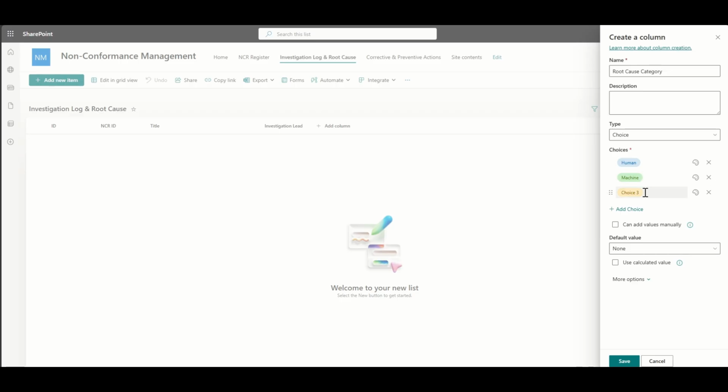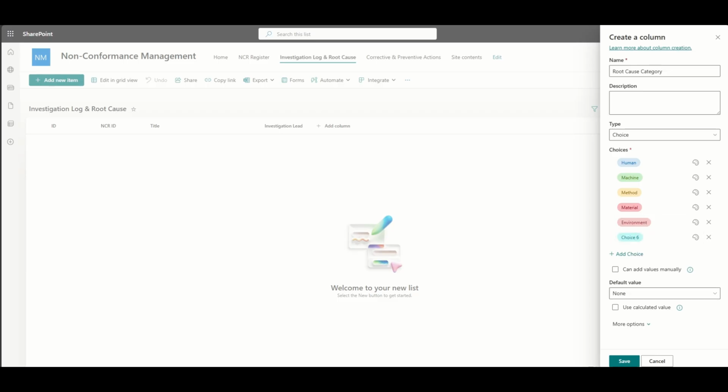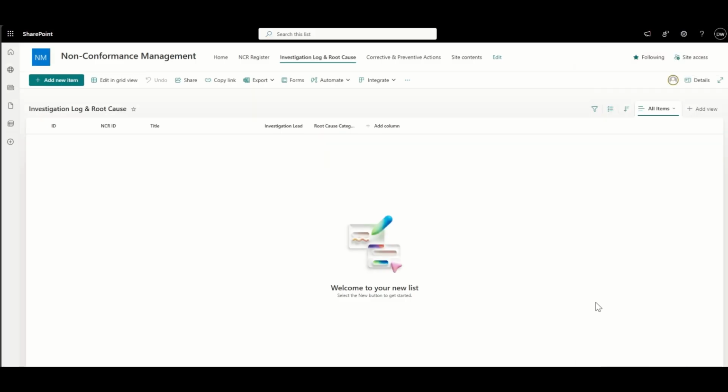Root cause category. So typically, again, we can change this, but it might be human, machine, method, material, environment, measurement. We can color code these as well if you wanted to, but again, if it doesn't really make much difference, I would just put them all as the same color to avoid any form of confusion.